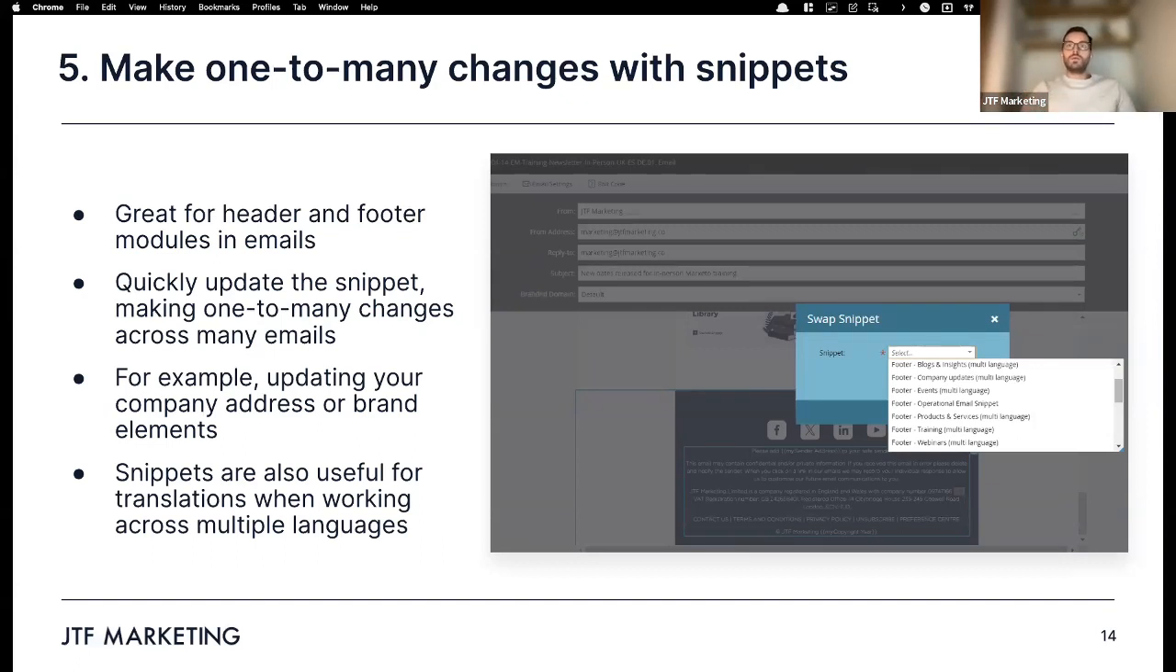What that allows you to do is update a piece of information, like the copyright year at the very bottom. When the 1st of Jan comes around, or whenever you want to update that, you can go into the snippet globally, make that update, and it will be reflected on all of your emails moving forward.